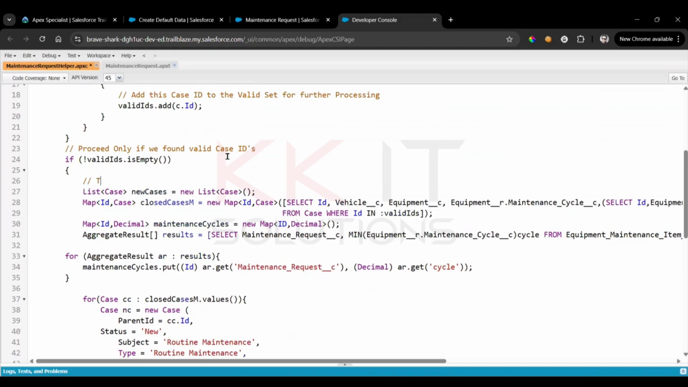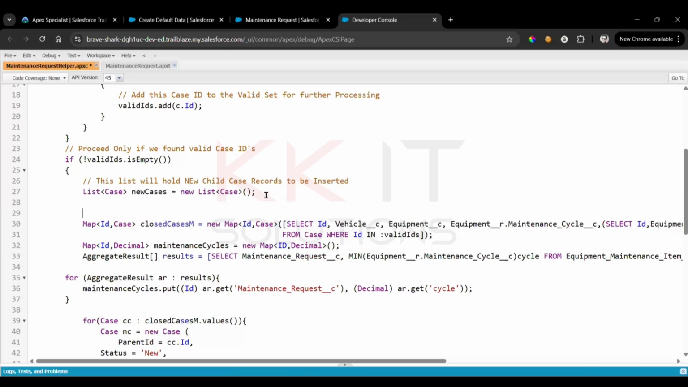See here, we have a list, right? So this list will hold a new child case to be inserted. So whatever child case you're creating, those child case records we are holding in this list. And then after, we return the query.